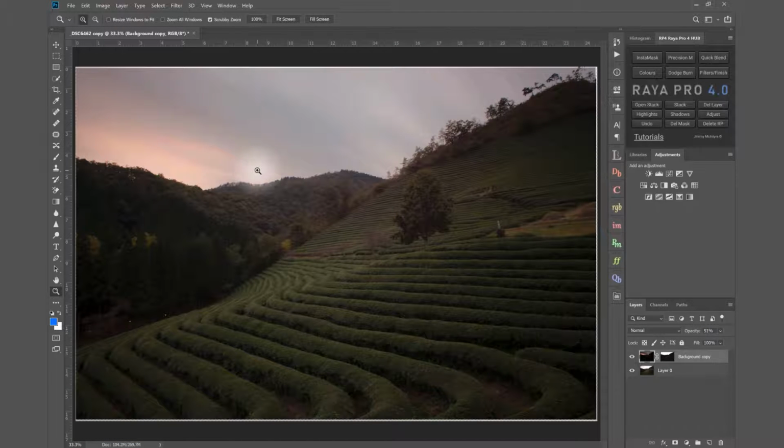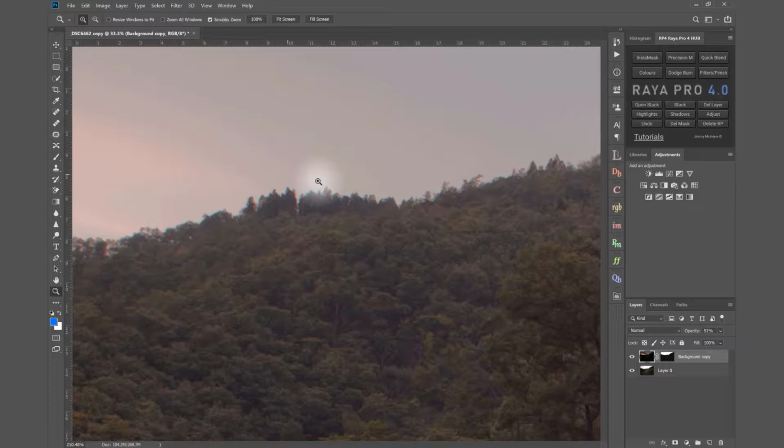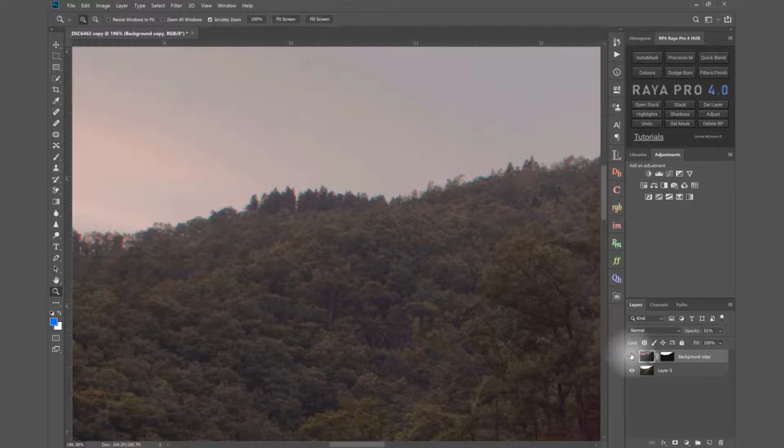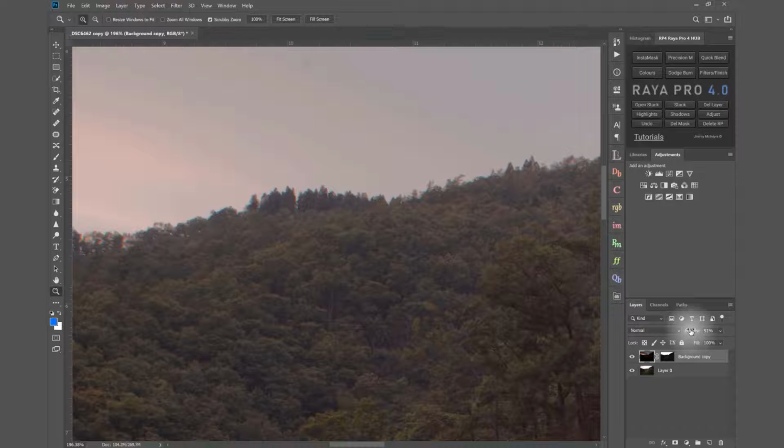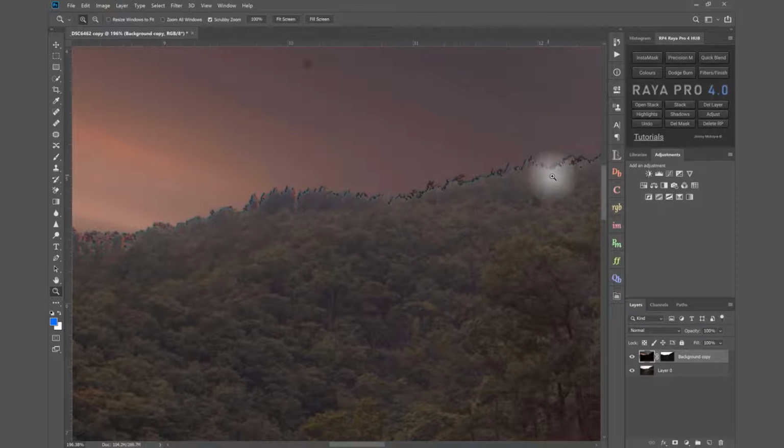But you can see we've lost loads of the sky, and that's not what we want. The other problem is the fact that a lot of these trees, let's see if I can just bring up the opacity of this exposure. See this line along here? This has happened because the trees in the brighter exposure are clipped.